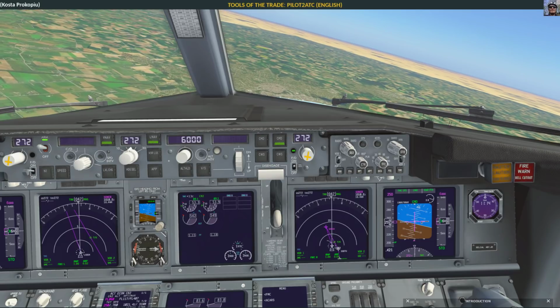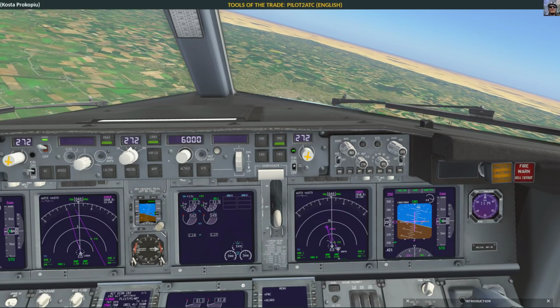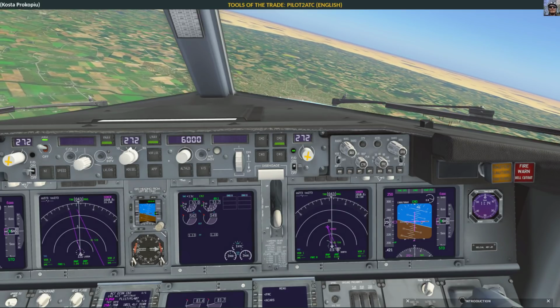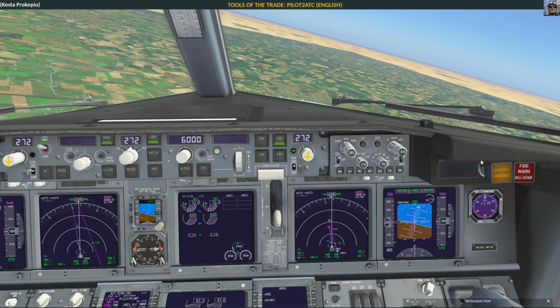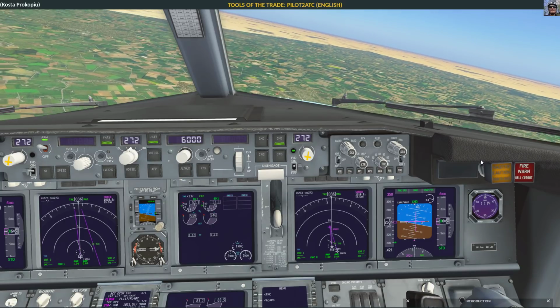Hapag-Lloyd 999er, contact Langen Radar Center on 118.75. Have a good morning. Langen Center on 118.75. Hapag-Lloyd 999er.